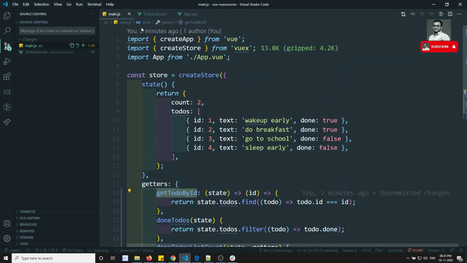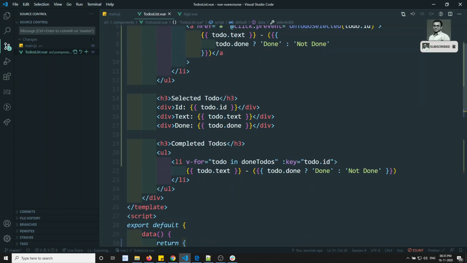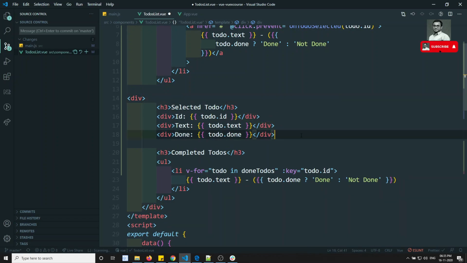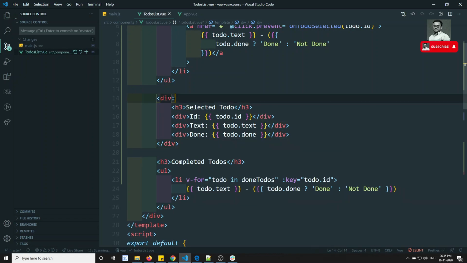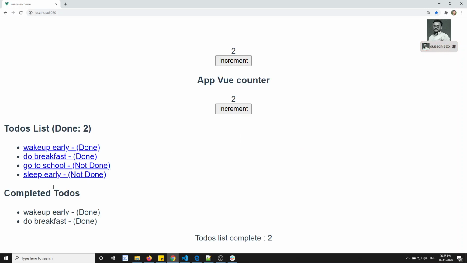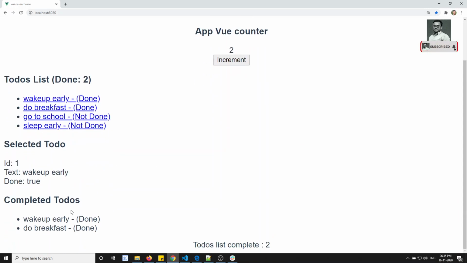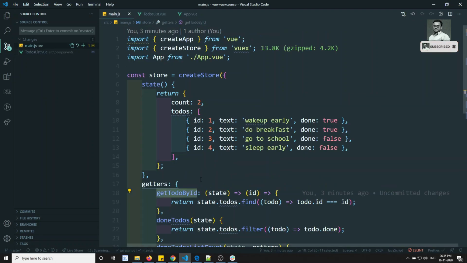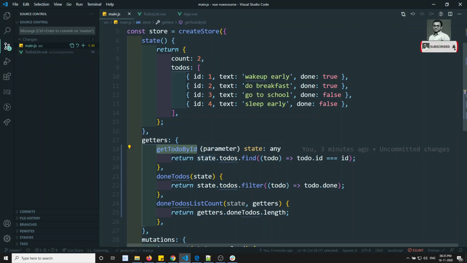So let's try to write a condition here. I will write one div, and here I can write something like v-if todo is there. If todo is there only, then show me the details. Let's refresh this code. Now we are able to see. If I click here, automatically we are able to get the data. So this is how we can also pass the arguments to the getters.